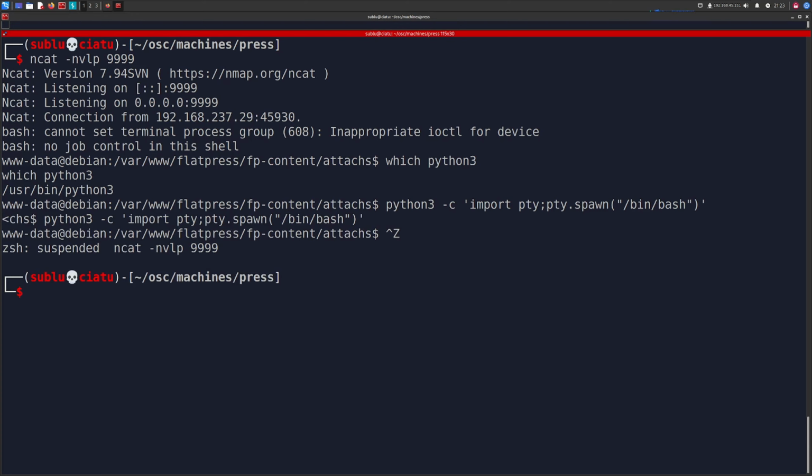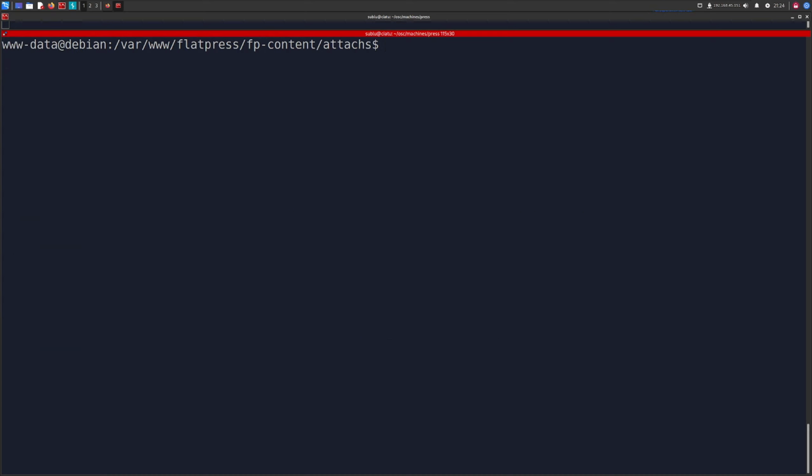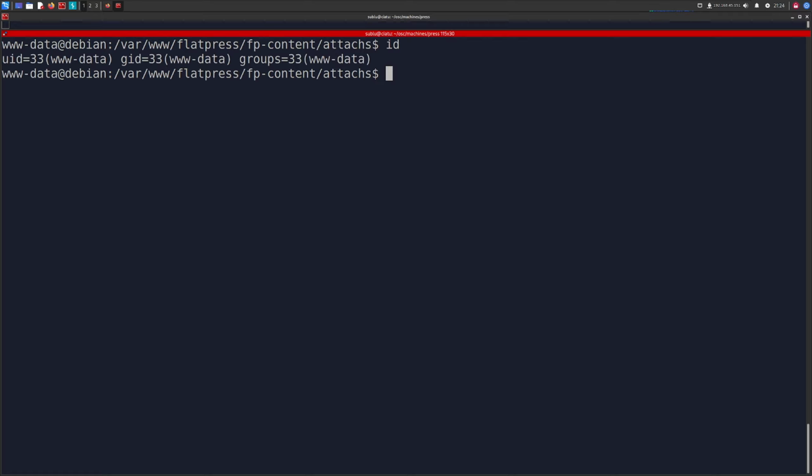And then we could do stty raw -echo and then fg. And then we could do export TERM=xterm, clear the screen, and we can start our enumeration. So we can do id. We are not part of any special groups or anything.